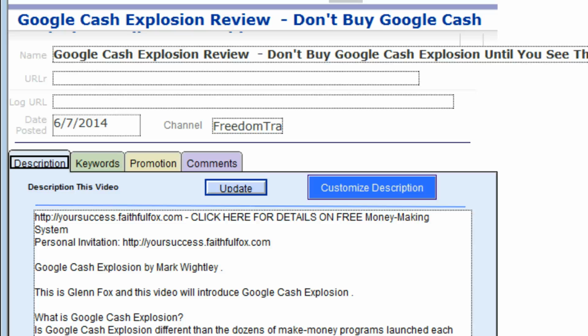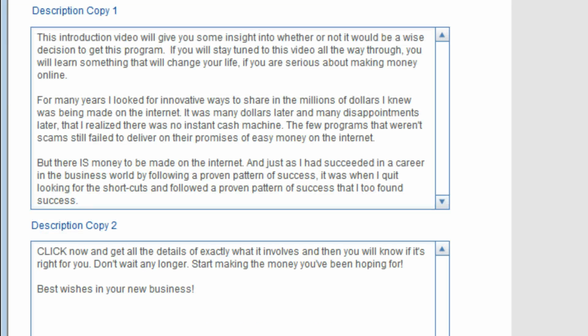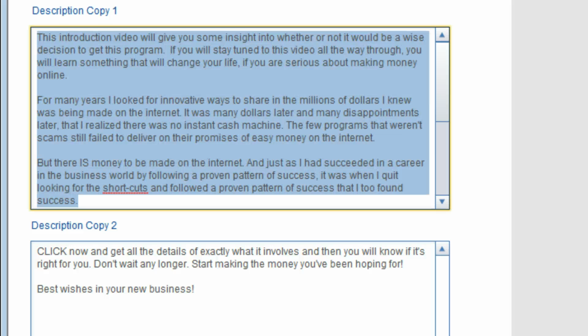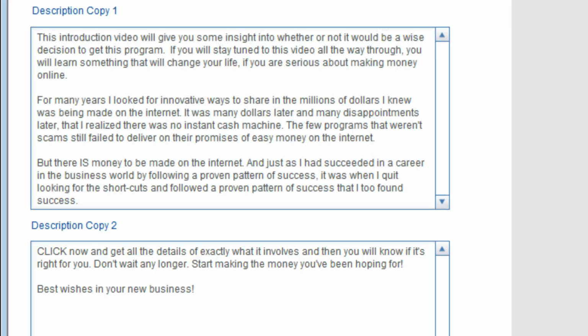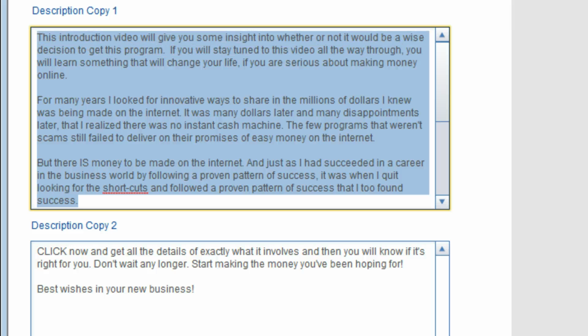But let's say that I'm tired of this description. I want to change it. So I can go over here and hit Customize Description. Under Customize Description, you see it says Description Copy 1, and then it says Description Copy 2. And so this is really the top and the bottom. And then in between there will be the keywords. So I'm just going to radically change this so that you can see that it's working.